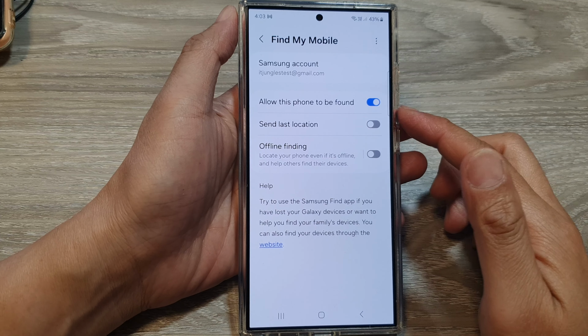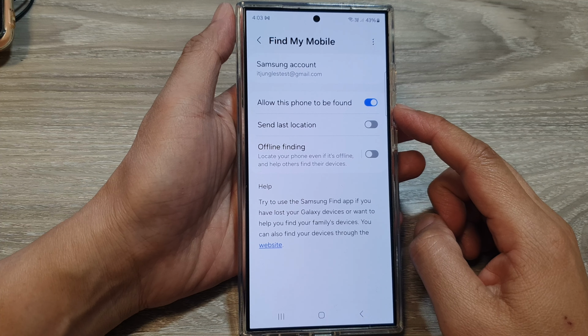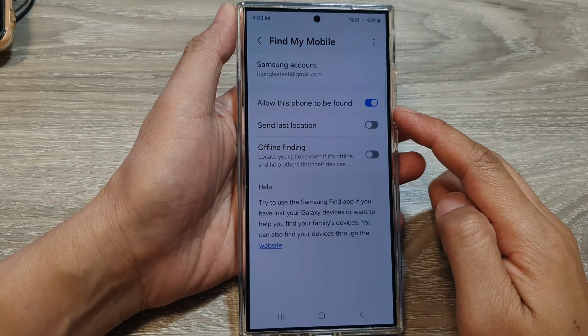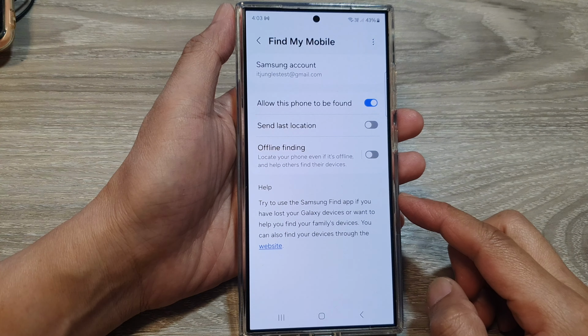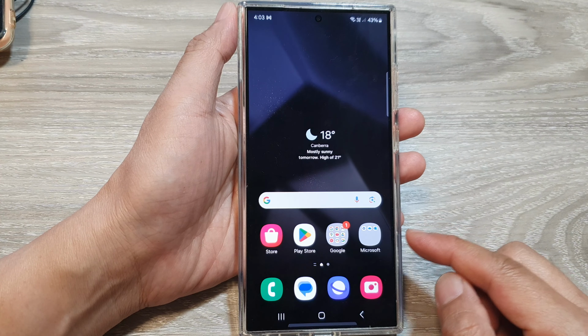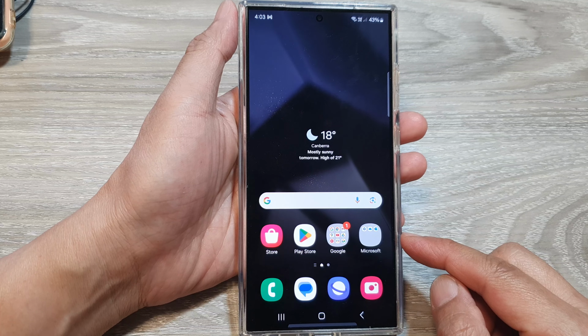Hey guys, in this video we're going to take a look at how you can turn on or turn off Find My Mobile, allow this phone to be found on the Samsung Galaxy S24 series. First, tap on the home button to go back to the home screen.